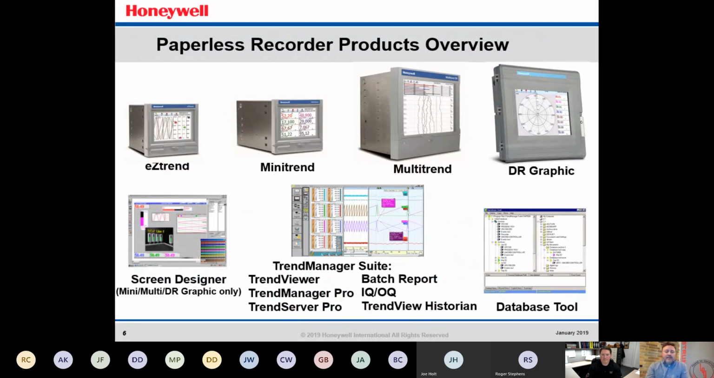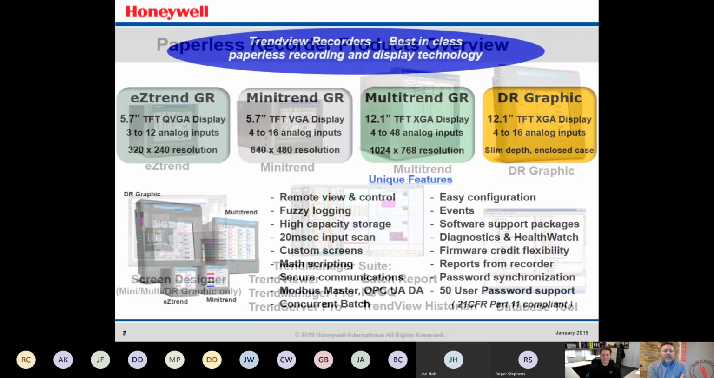And then the last is the database tool, which allows you to take the database folders or the recorded information and move it around to different folders within a network. It might be a server. Maybe you want to store that data from the local PC to a server for large data transfers. So we're going to go through each one of these recorders here on a couple screens just to talk a little bit about the differences between each one of these.